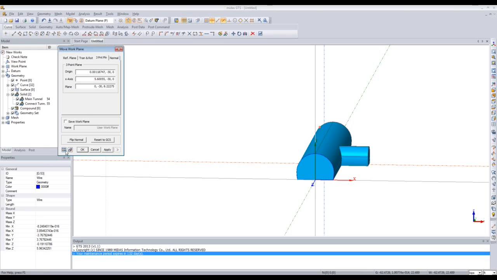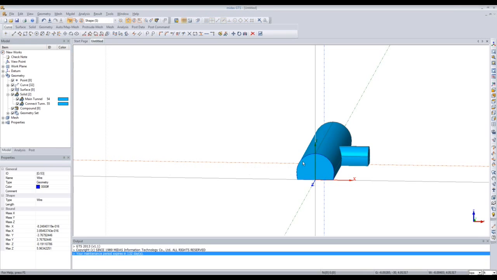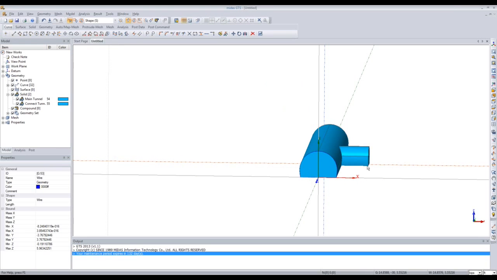So let's preview it, and as you can see, the work plane will be moved to this area here against the face of the tunnel. So just click OK, and now the work plane has been shifted. So now we can more easily draw geometry just against the face of this tunnel.